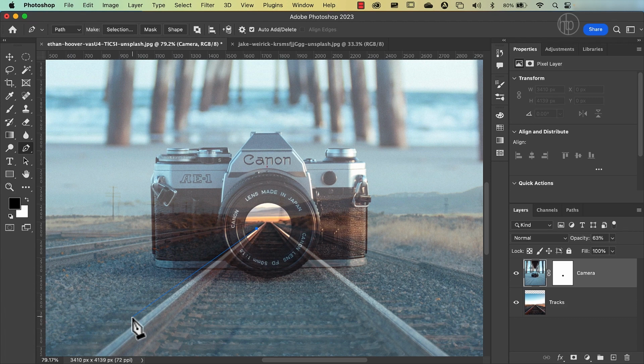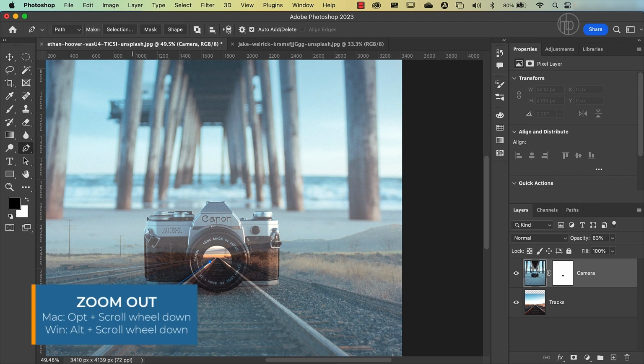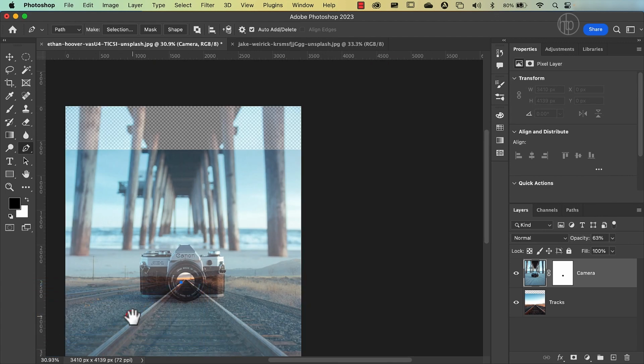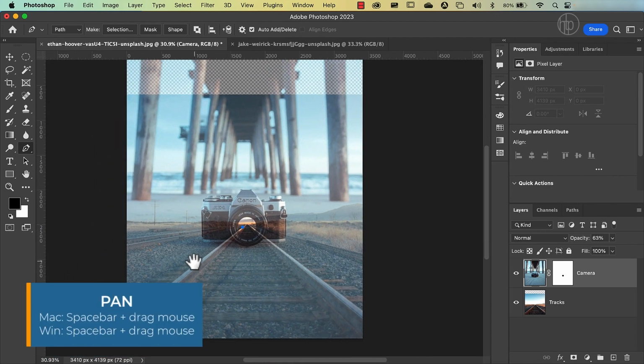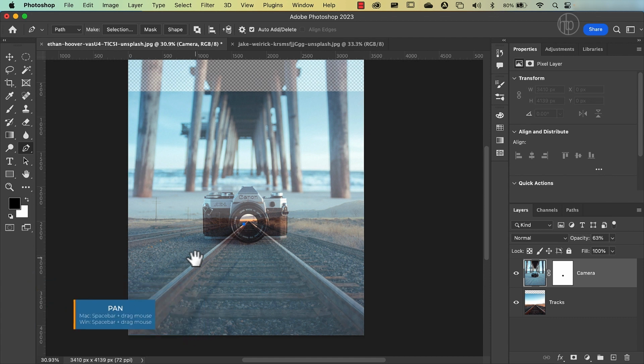Now what we're going to do is make a selection of the track. So this is a bit too big, so I'm going to zoom out a bit by pressing Option and pushing my mouse scroll wheel down and panning across by holding my space bar and dragging my mouse to reposition it. And then click here, just follow the track, and then another click here, another click here, another click here, and just follow the track back into the lens and then close the loop.